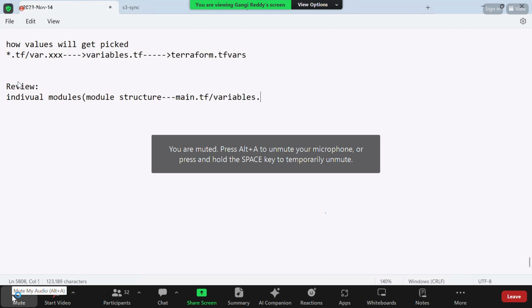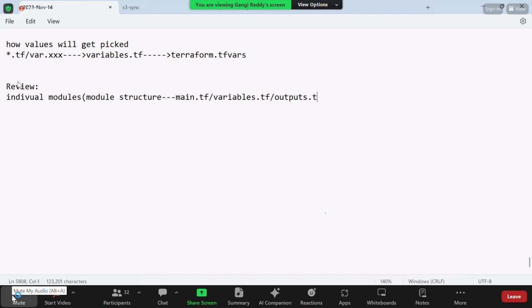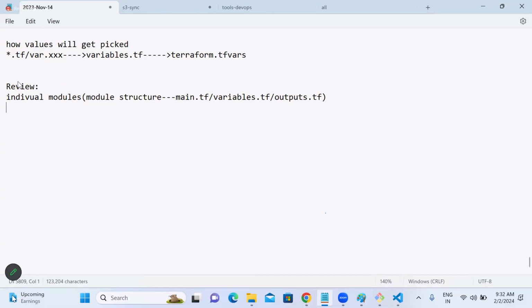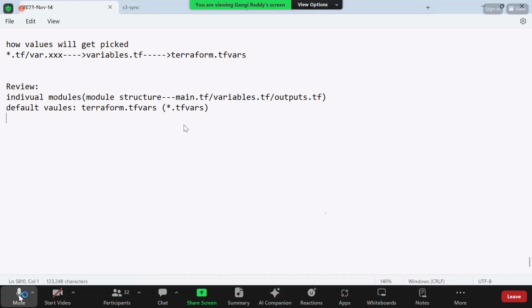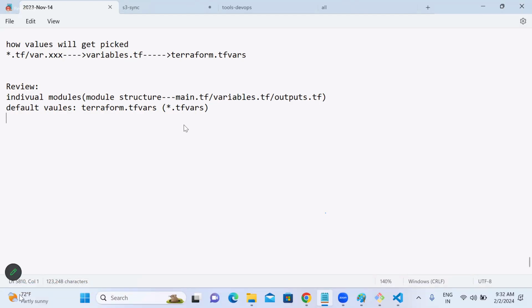Main.tf, variables.tf, outputs.tf, and terraform.tfvars, which is the default values file. Yes, by default. Or you can have any name, but we have to explicitly pass that. Yes. Now one more: any thoughts on what you learned? The Terraform flow, how the values will be called.